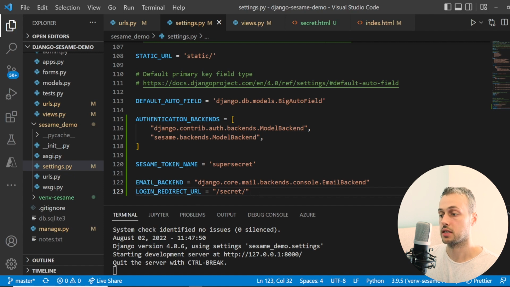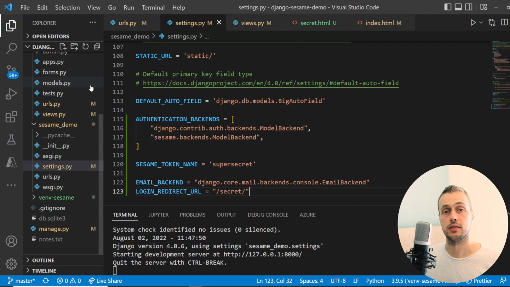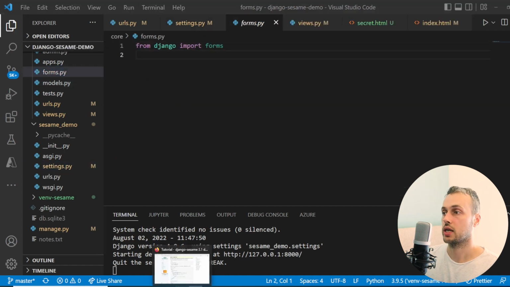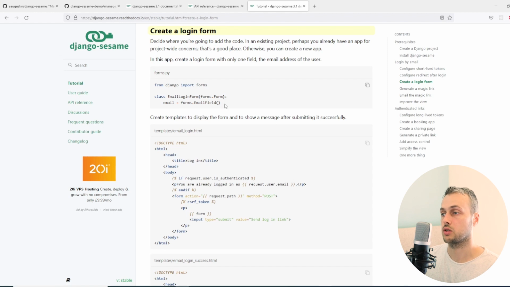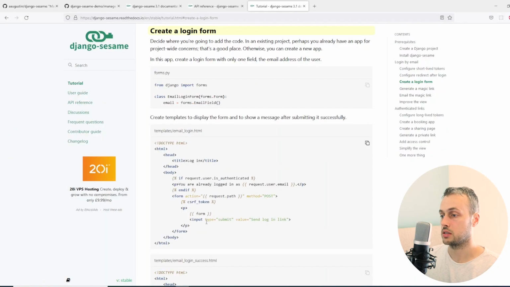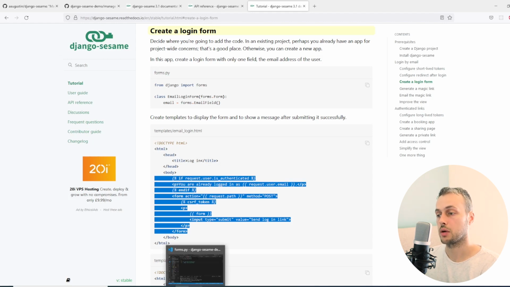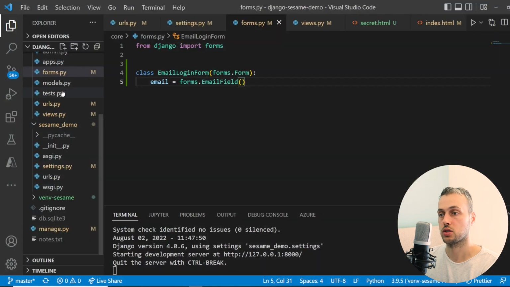So we can save the settings file, and now we're going to create a simple form. This form allows us to actually enter an email address, our own email address, and it will then email us a link to log into the application. So let's go to forms.py, and we're going to reference the Django-Sesame documentation for creating a login form. I'm just going to copy this class here, and we're going to paste that into the forms.py file. It's got one field, and that's an email field. And then if we go back to the documentation, we're going to copy this code within the body of the HTML file, and we're going to paste that into our own index.html file.